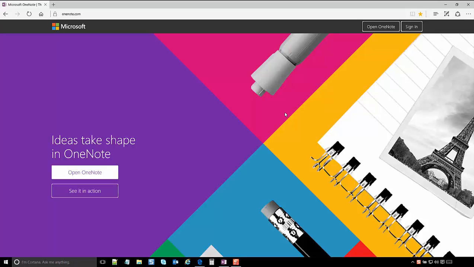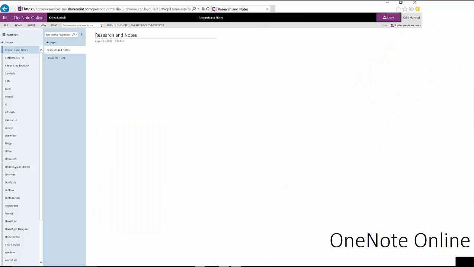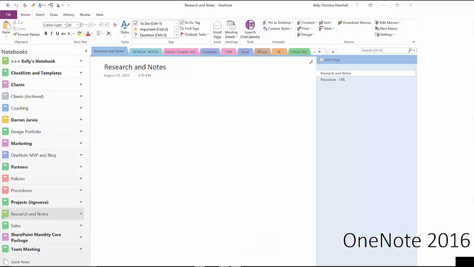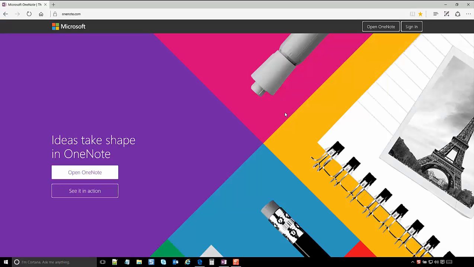Let's get started with a brief overview of the three versions of OneNote. There's OneNote Online, there's the OneNote App for Windows 10, and there's OneNote 2016. All three versions are 100% free. There is no cost to download them or use them. You are required to create a free Microsoft account.